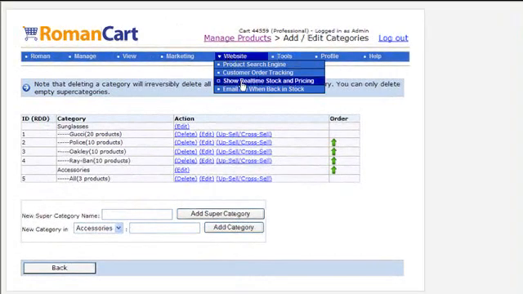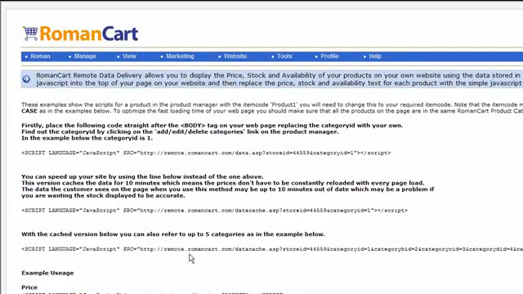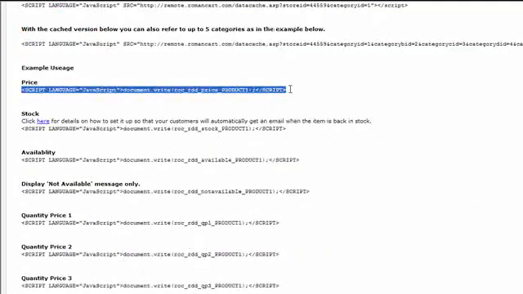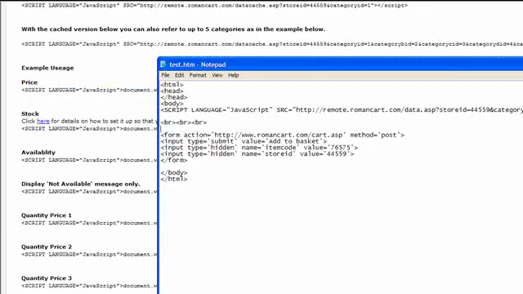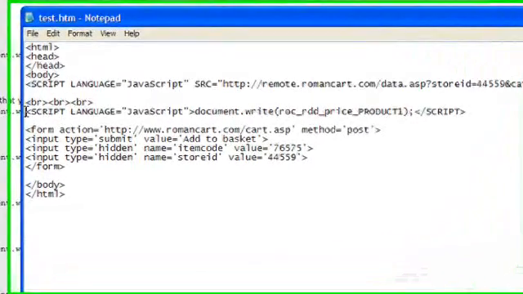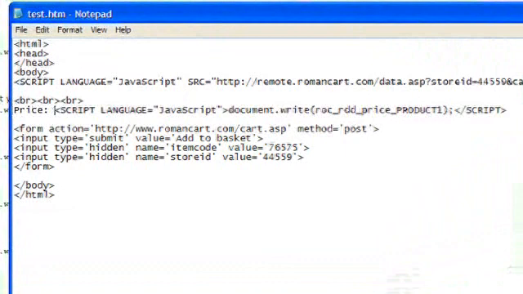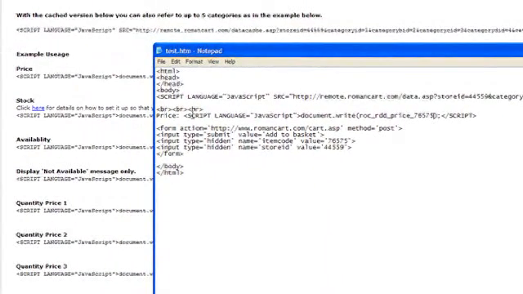So let's go to website, show real-time stock and pricing. Now let's put the price on. You just scroll down, and there's that bit that says price, example usage. We paste that where we want the price to appear. So just put price, colon, and now where it says product 1 in that bit of code we just pasted in, we need to change that to be the item code of the product that we're using. This is 76575. Okay, and we put a line break at the end of that.